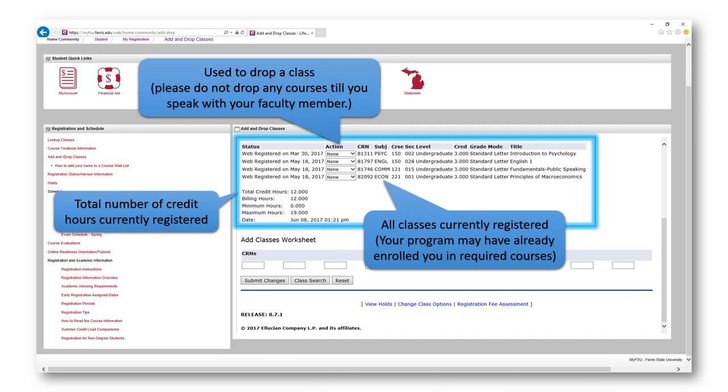On this screen, you'll be able to review if you're pre-registered for any classes. You'll notice that it'll show you the status. Did you register for the class via the web, or were you registered for the class? It'll show you the date that you registered for the classes. It'll show you an action box. This action box is where you can drop and add classes. In addition, it will show you what classes you're currently registered for and the total number of credits that you are registered for.